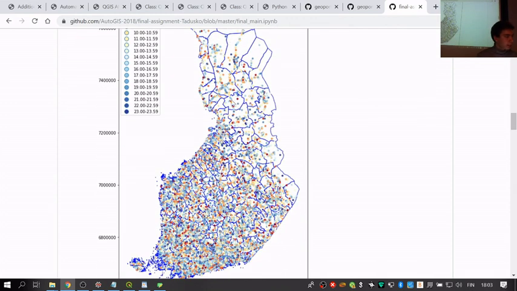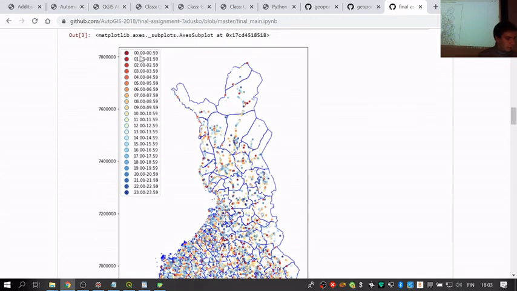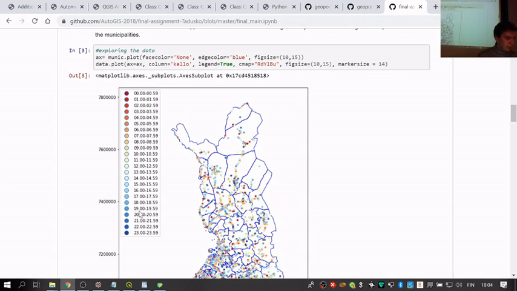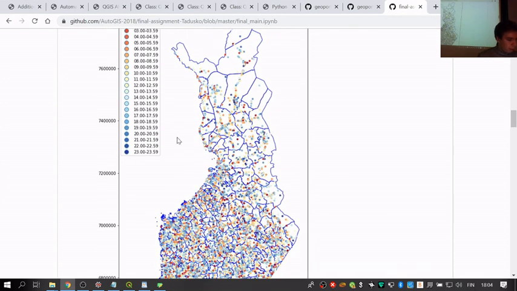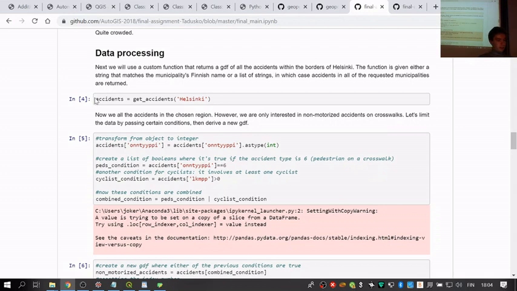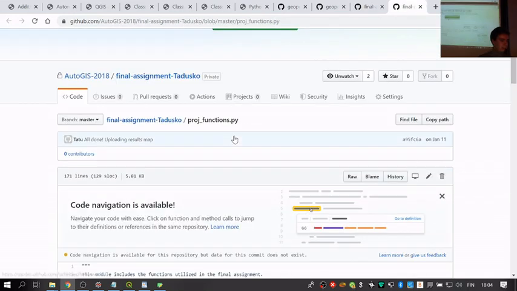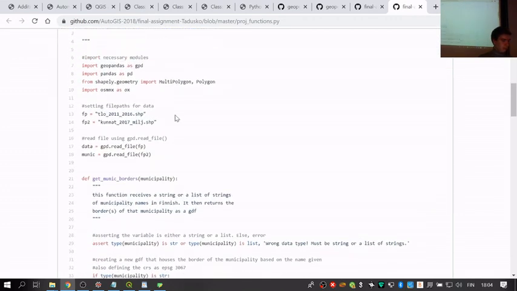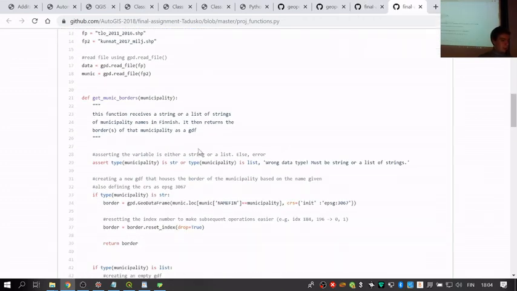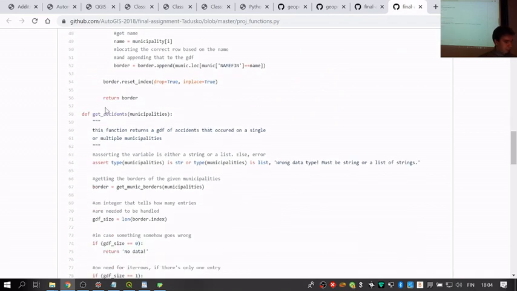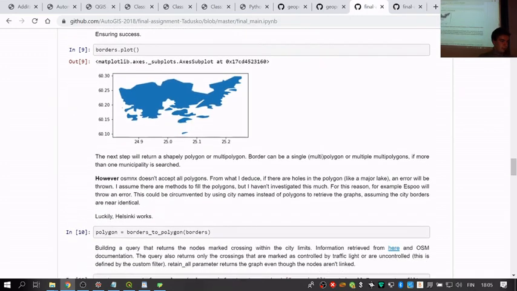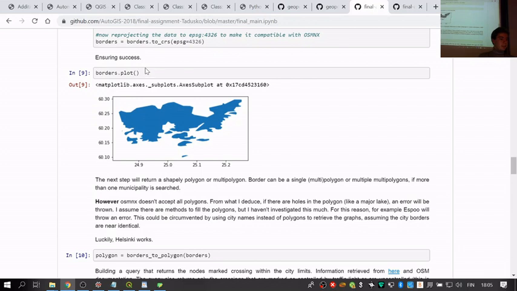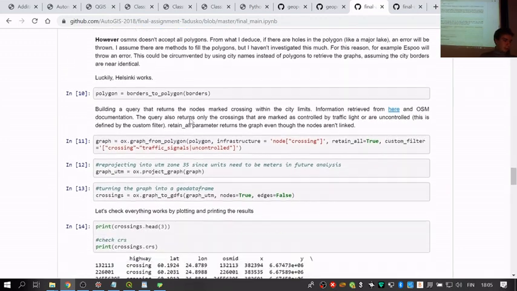You can see all of the accidents grouped by hour, I think, yeah. When I wanted to get the accidents for a specific municipality, I call get accidents, and I imported these functions beforehand. So then I have the function here. These are just to show that everything works fine. So yeah, now I got the borders of Helsinki out.